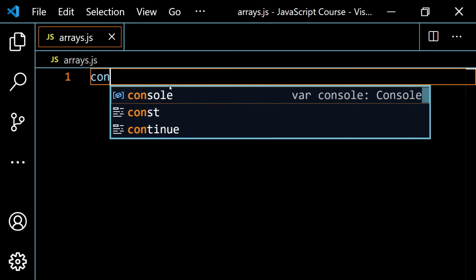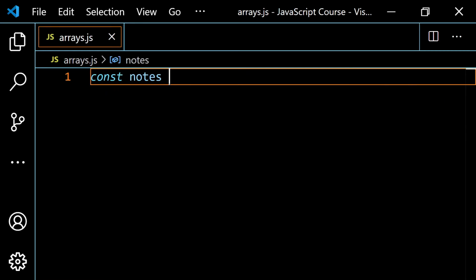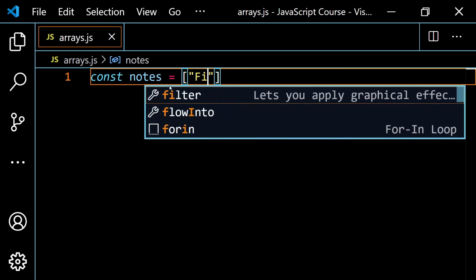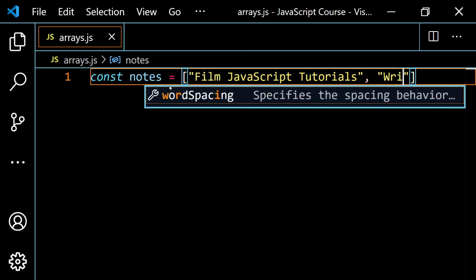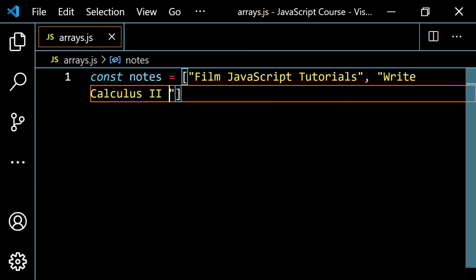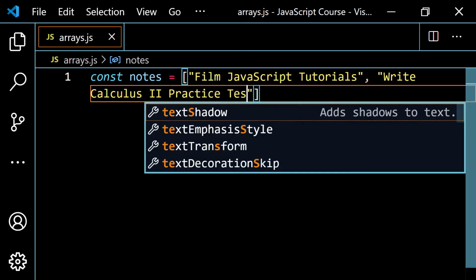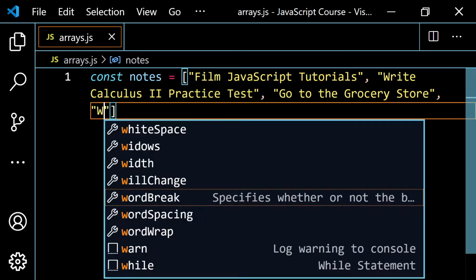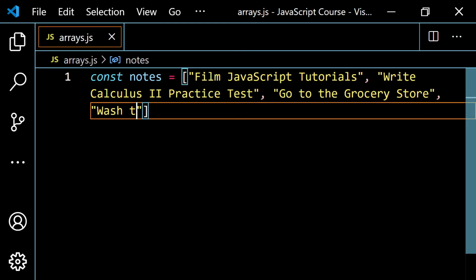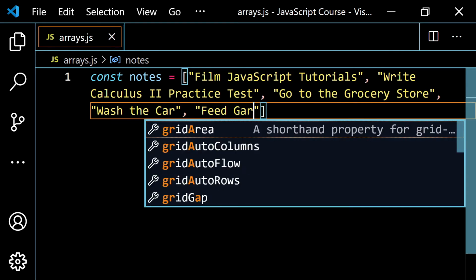So I'm going to start with a new array. So const, let's do some notes, okay? Some things that we want to do. So for me, it would be film JavaScript tutorials. And let's do something else. Let's go write. So write calculus practice tests. And then let's do something like go to the grocery store, okay? And then lastly, let's do wash, well, let's do 2 more. So wash the car. And then the last one here, I'll put feed my cat, so Garfield.